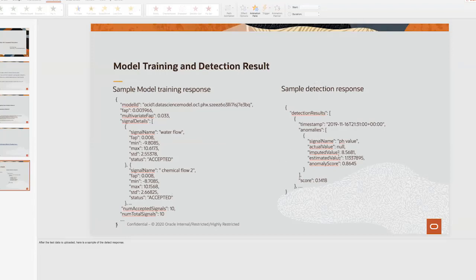Like I said earlier, we give you the estimated value. Sometimes if there's a missing value, we do imputation automatically, and also show you what the imputed value is and what the score is. In the meantime, we also give you a score at that timestamp that combines the multiple anomalies in that timestamp across different signals. So this is the model response.